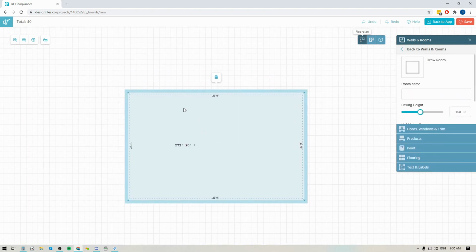So now that I have my basic shape here, I'm now going to add a large bay window to this upper wall here. And to do that, I'm going to click on this wall. And then when I do that, you're going to see a little tooltip appear where I can either delete the wall or I can add a break to the wall. So I'm going to add a few breaks.